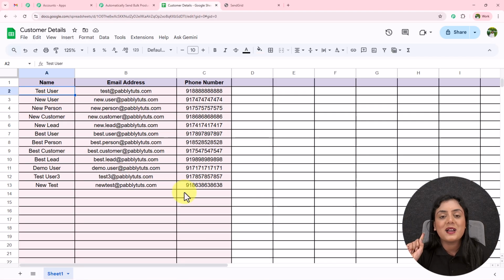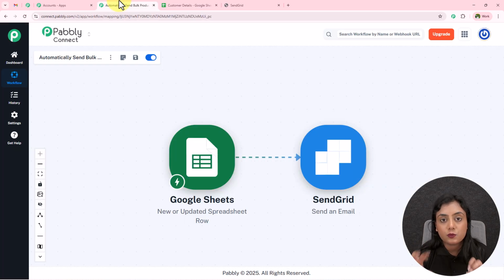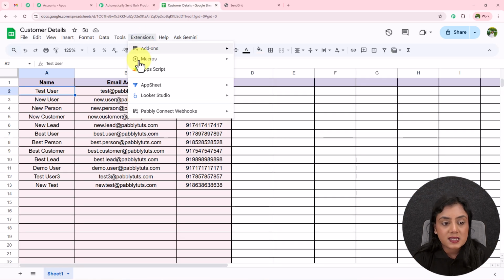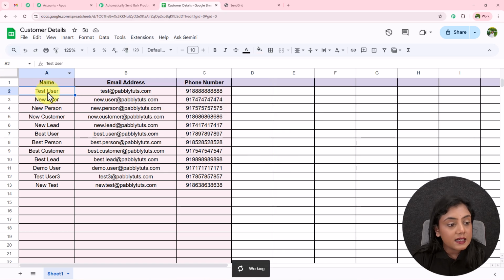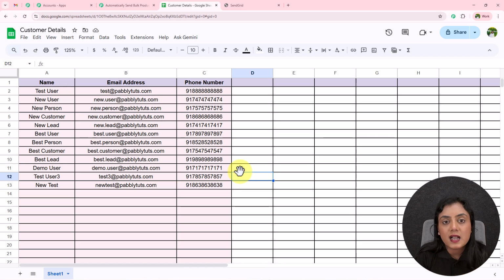For that, we have an amazing feature. After completing the creation of this workflow, simply go to your Google Sheets, go to Extensions, then Pabbly Connect Webhooks, and click on the option Send All Data. If I click on this button, the entire data in the spreadsheet is going to be forwarded to the Pabbly Connect workflow, and emails are going to be sent one by one to all the customers. So make sure to click on Send All Data after creating the entire workflow.